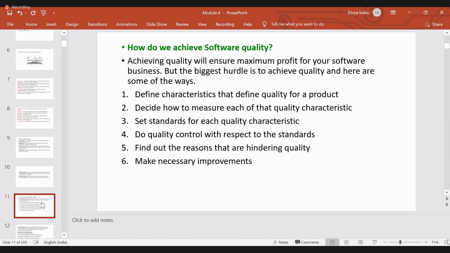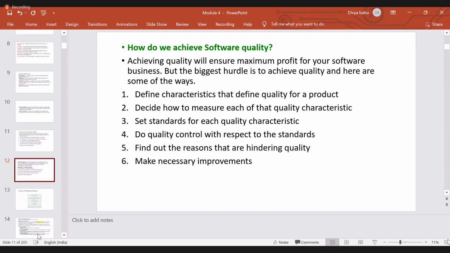So which one is suitable for your project? Then set the standard. Then do quality control. Then find out the reason. If there are any things hindering quality, then you have to find out those problems and remove those hurdles. Then make necessary improvements if needed. So these are the 6 steps to achieve software quality.